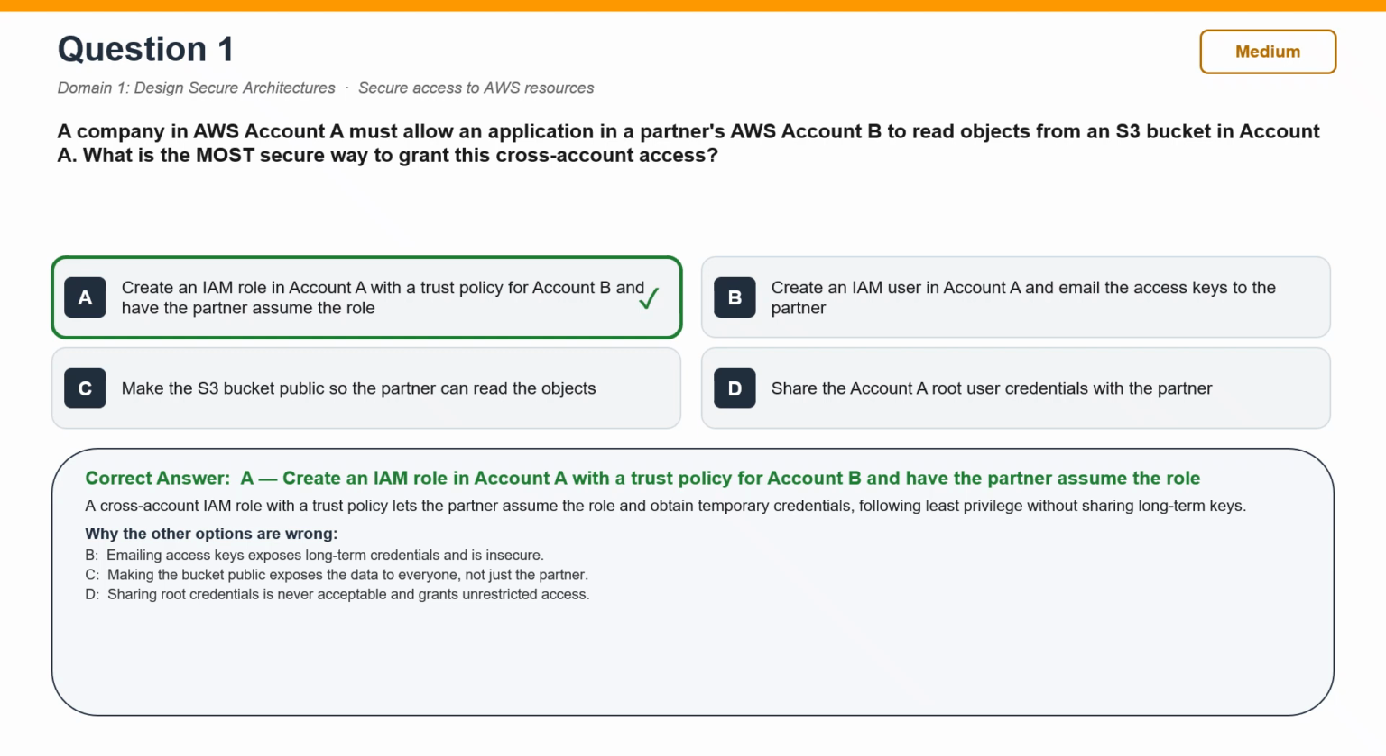Create an IAM user in account A and email the access keys to the partner is incorrect. Emailing access keys exposes long-term credentials and is insecure. Make the S3 bucket public so the partner can read the objects is incorrect. Making the bucket public exposes the data to everyone, not just the partner. Share the account A root user credentials with the partner is incorrect. Sharing root credentials is never acceptable and grants unrestricted access.